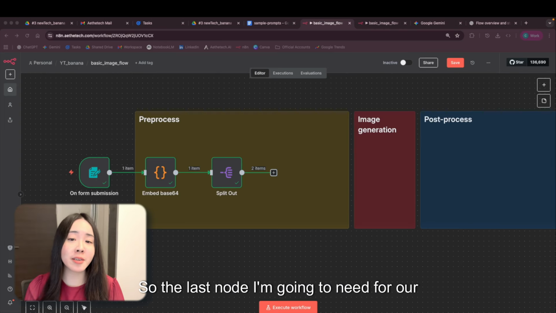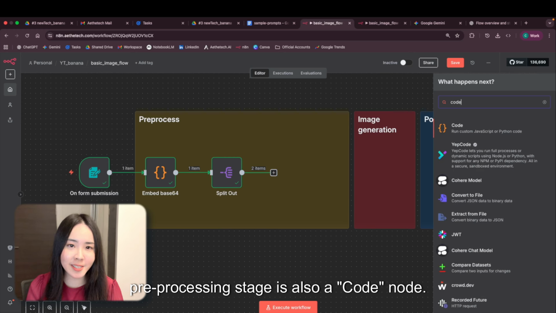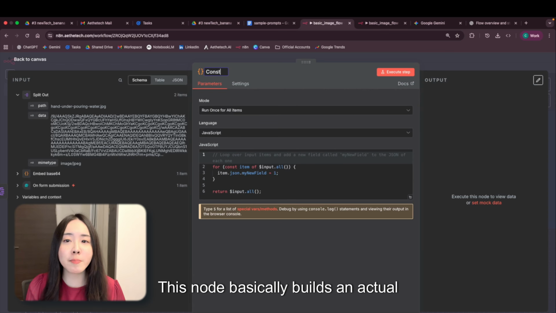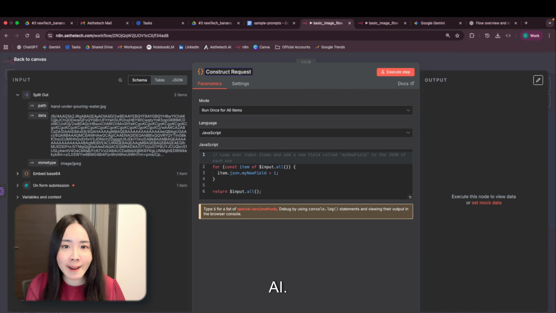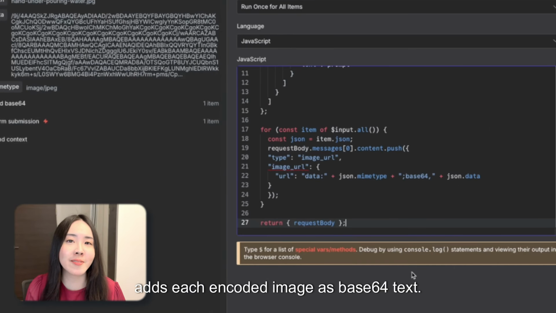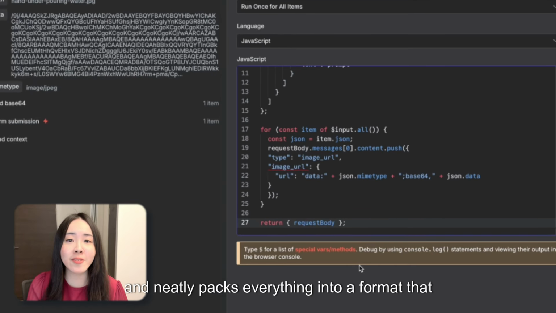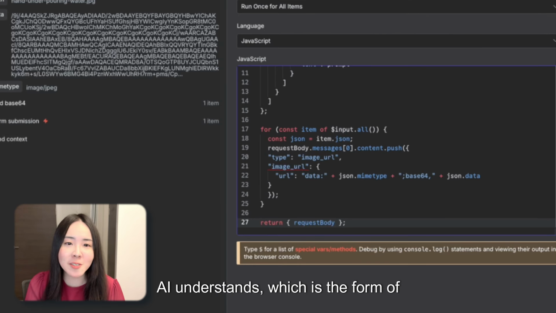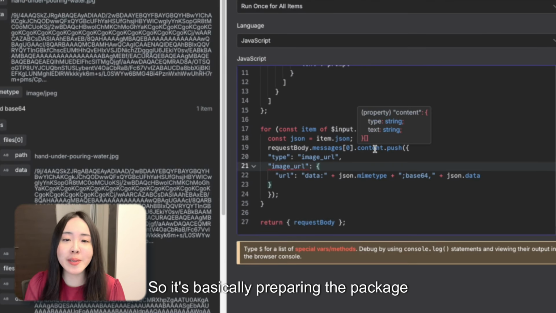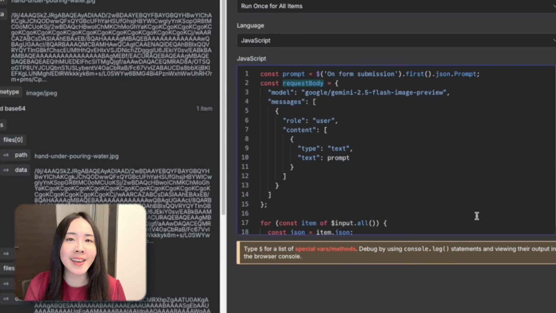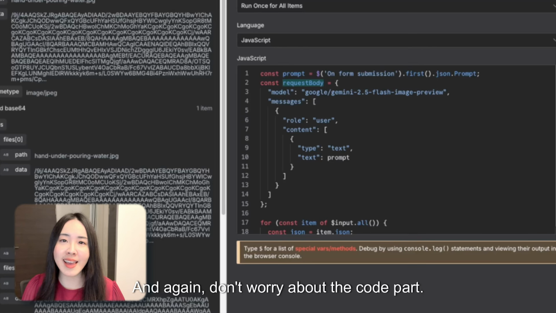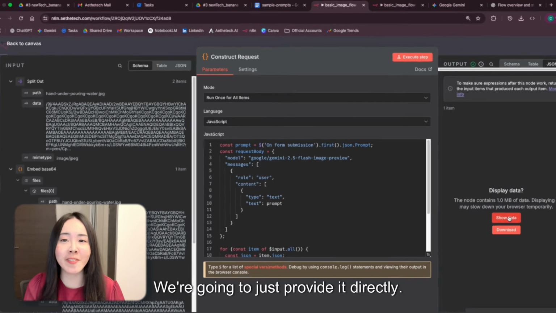So the last node I'm gonna need for our pre-processing stage is also a code node. I'm gonna call it construct request. This node basically builds the actual message we want to send to AI. It grabs your text prompt, adds each encoded image as base64 text, and neatly packs everything into a format that AI understands, which is the form of a request body with predefined headers. So it's basically preparing the package that tells AI, here's my prompt, here are my images, and now please generate something for me. And again, don't worry about the code part, we're gonna just provide it directly.